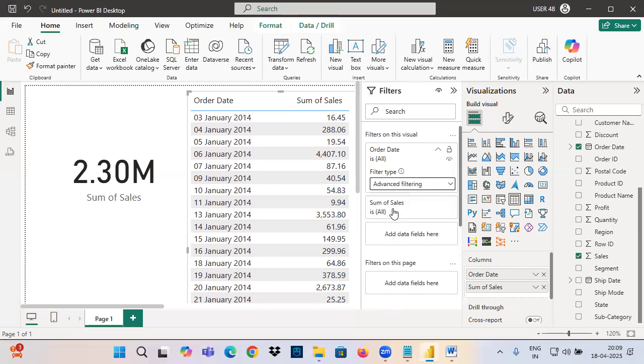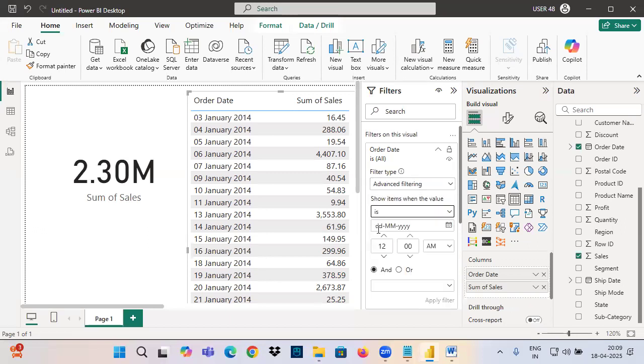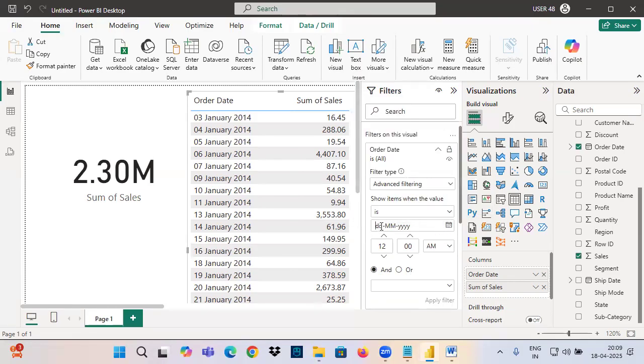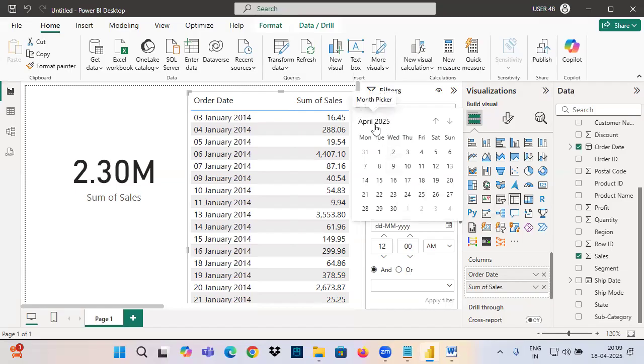So instead of that, I'll go with Advanced. I can choose "is", go and select the date. I can select 18th March. See here, either we can type the date here, or choose from the calendar. Choose from the calendar. You click on this.